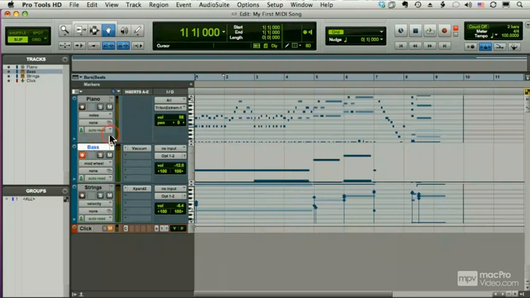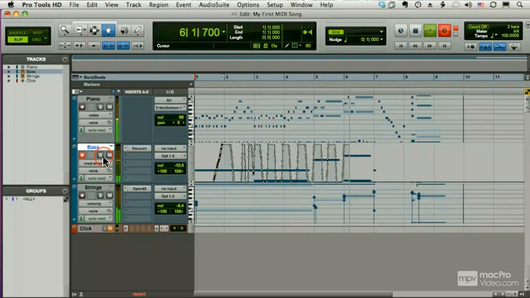Now I don't want to erase the note information I have here, so I'll put the track into MIDI merge mode by pressing 9 on my numeric keypad, and the light indicator up here shows I'm in MIDI merge mode, and we'll go ahead and record. I'll put some pitch bend in.